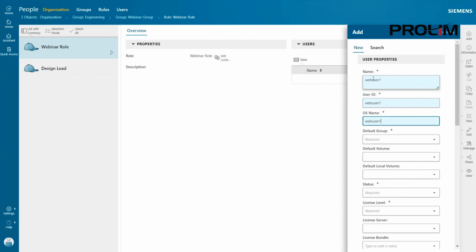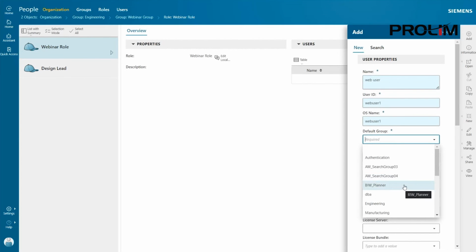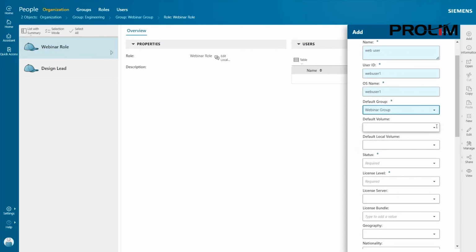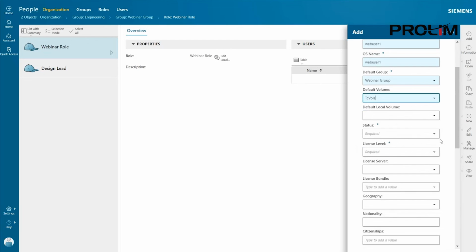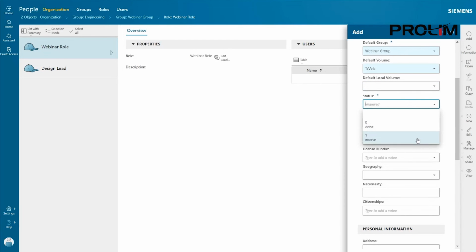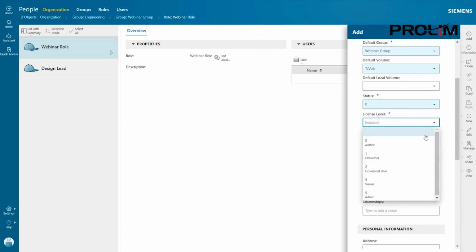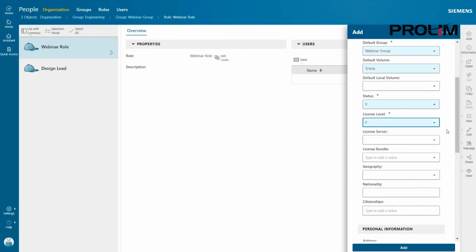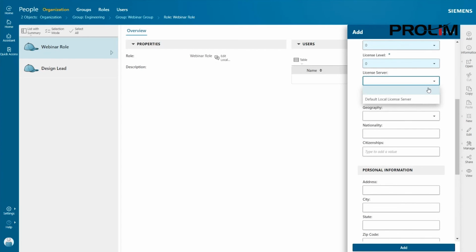and OS name. For the default group, I will select that webinar group we created. Default volume, status, you can see the 0 and 1 option, and it tells me that 0 means active here. License level, I will pick author. License server, it would default to this since it's the only option, but I'll select the default local license server anyway.